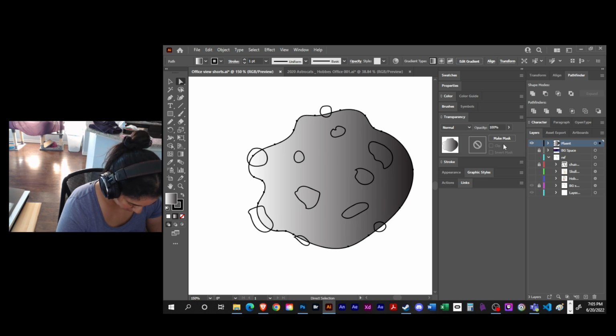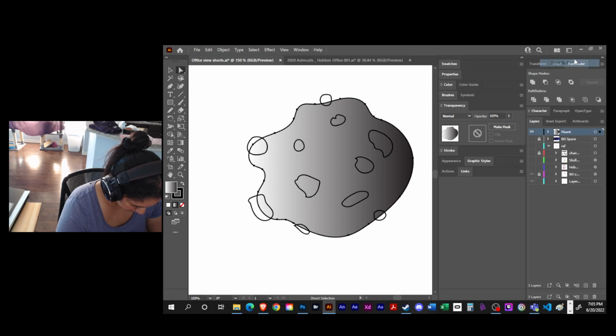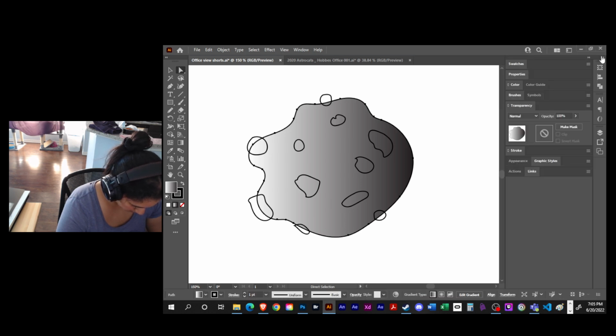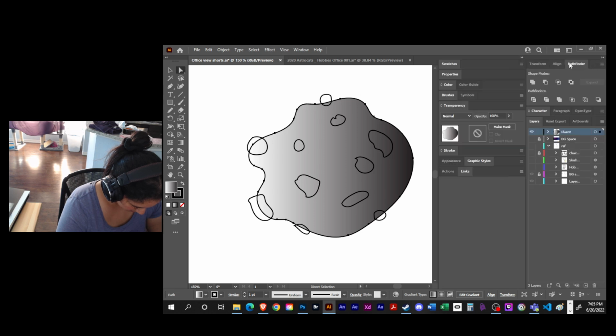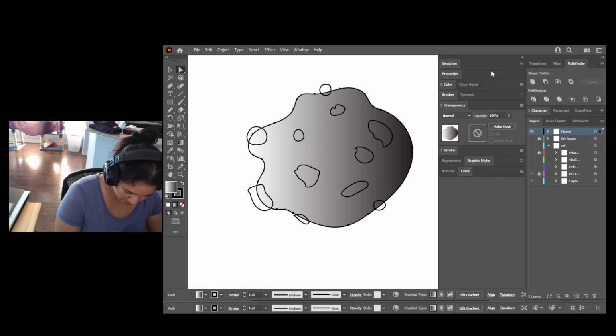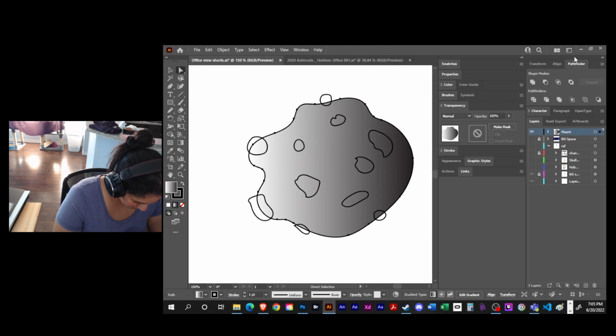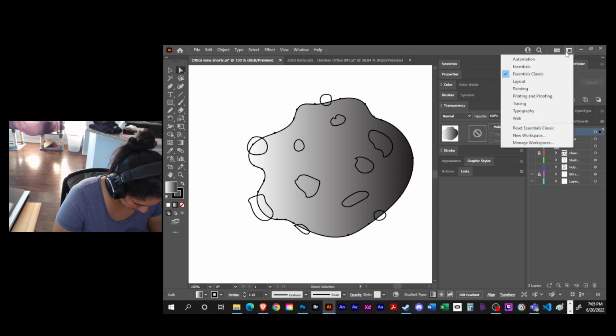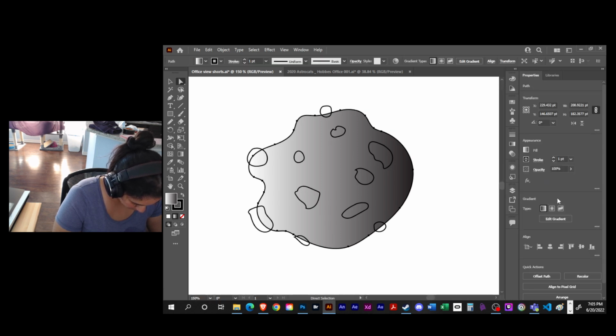I don't see a difference. Where on earth are my gradients? What the what? Okay, so when all fails, we need to... Somehow I made it worse. There we go. Okay, let's go back to Essential Classics. Let's reset. There we go. There you are.